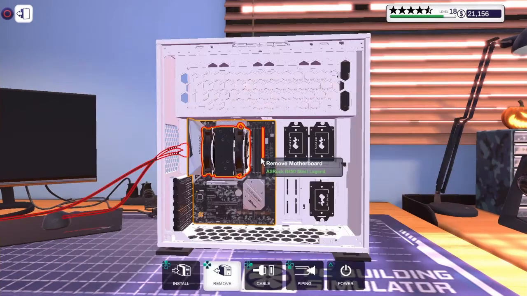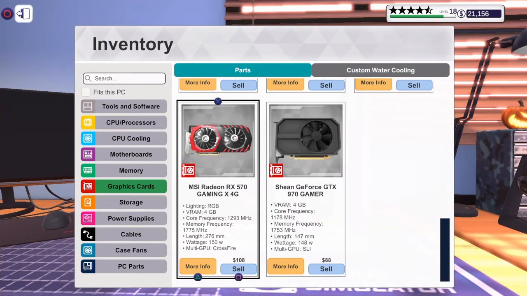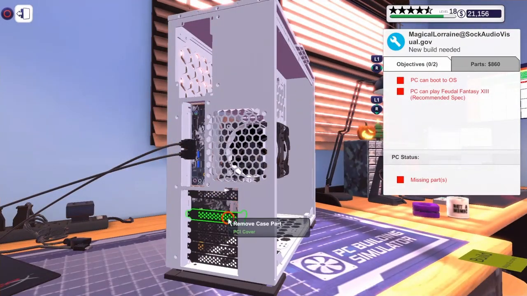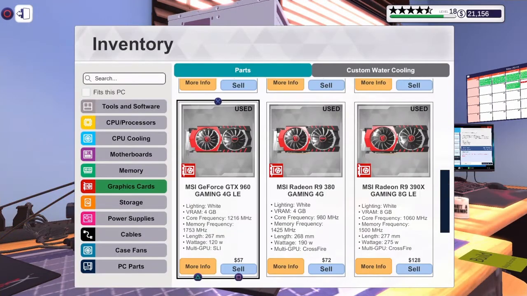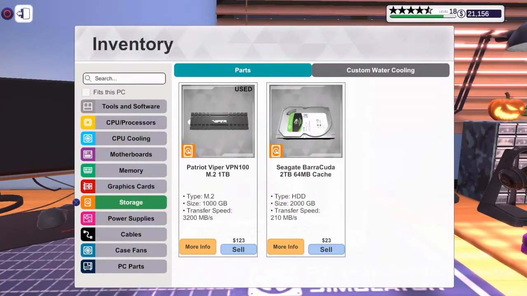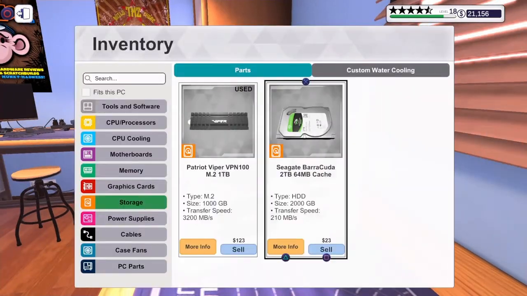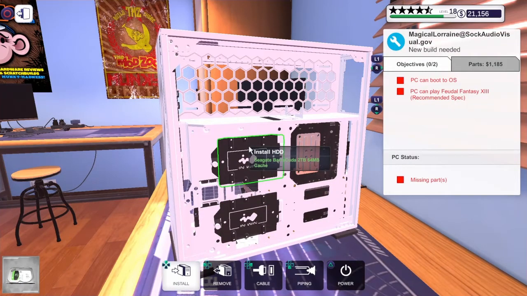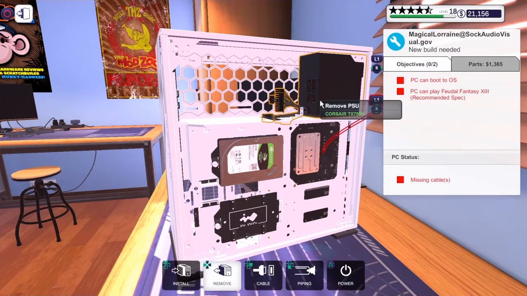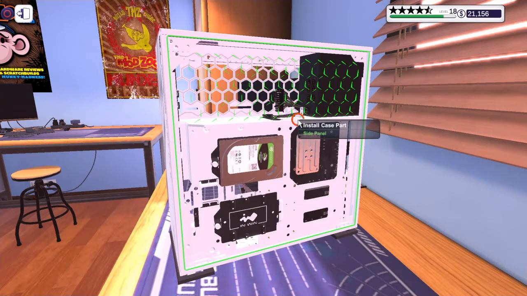Right. Which graphics card was it? One said 570, right? That one. And again, I forget to remove these. I don't know why I keep forgetting that. Right. That one. Right, and this needs to go on the back. Put that in there. Power supply. There we go. Get the side panel back on.